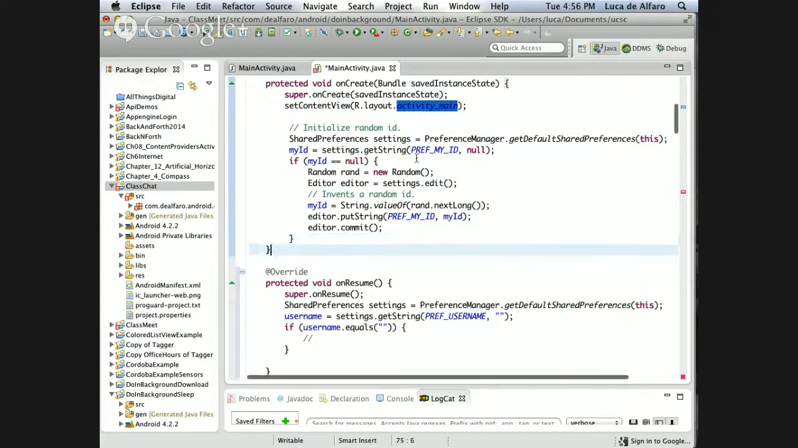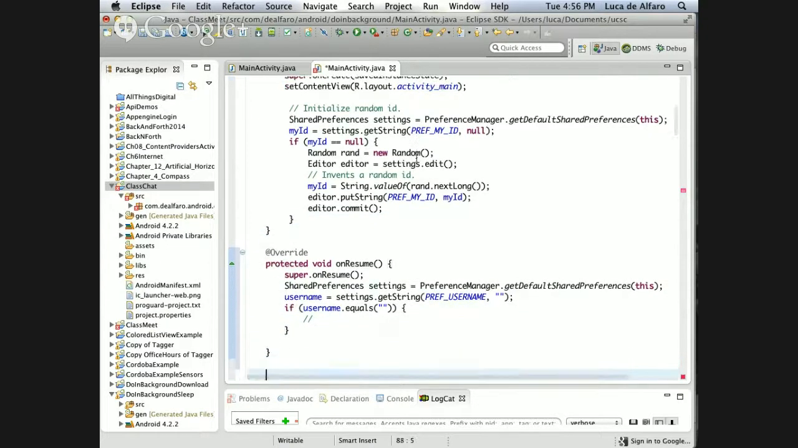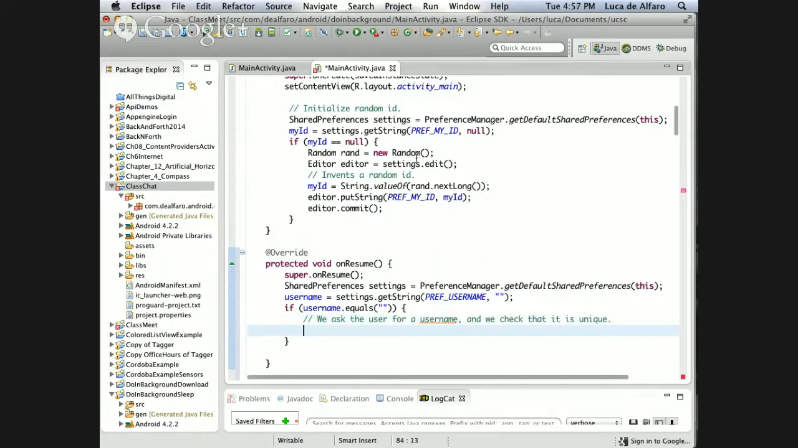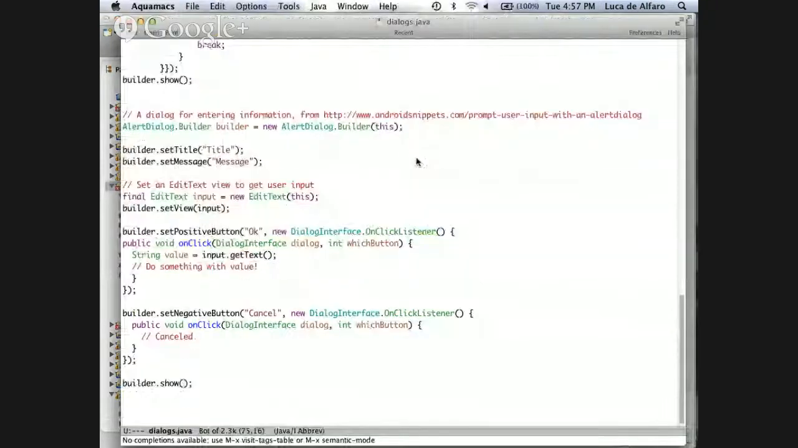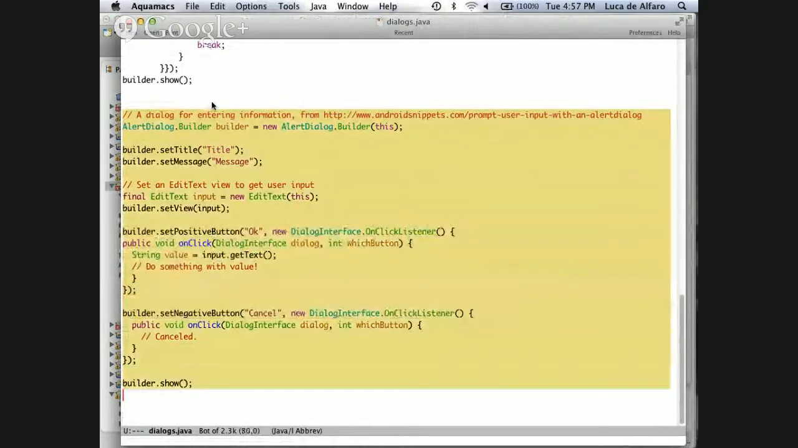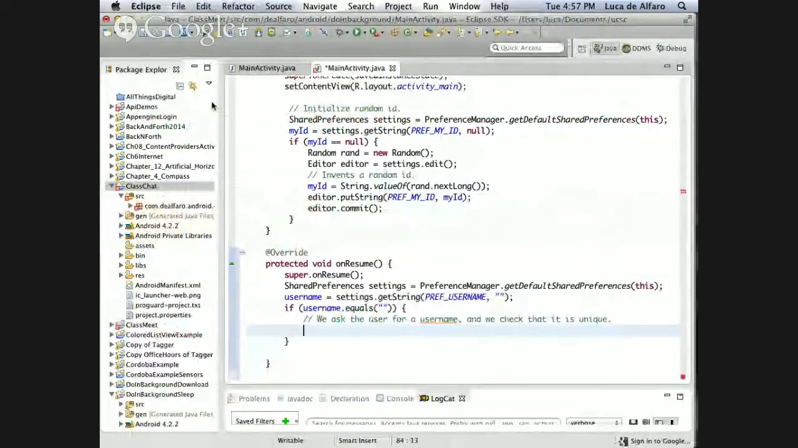So for the not so pretty current solution, we do the following. We ask the user for a username, and we check that it is unique. Okay, so I take some of this code. Okay, I take essentially all of this code. I will need it all. Okay, and I put it here.